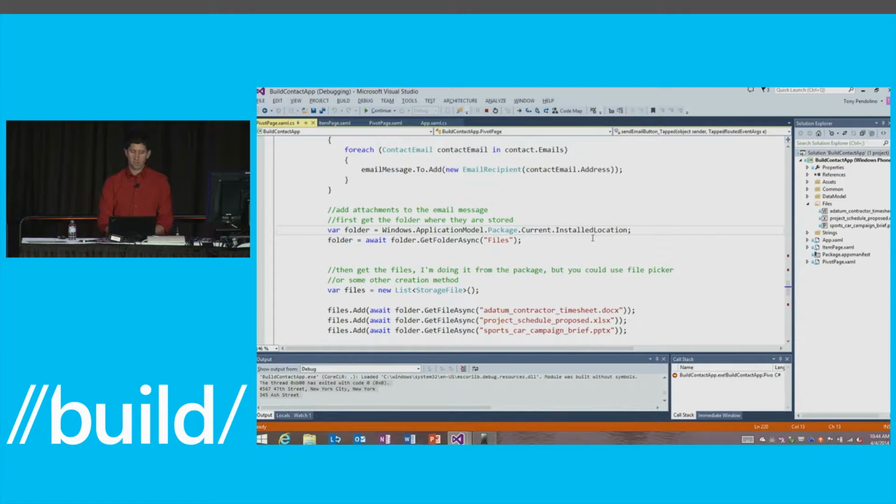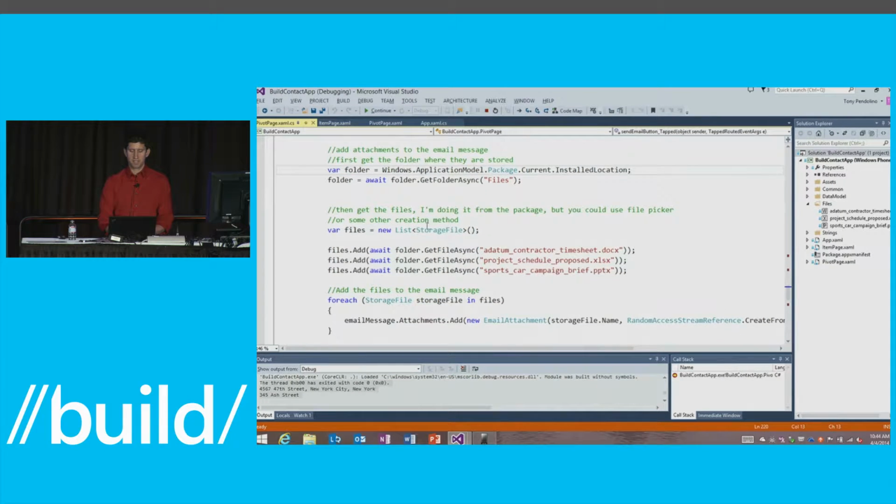In this case, for the demo, I'm just using some files that are stored in the app's storage from the installation. Here on the right, you can see this as part of the Solution Manager. So I'm going to get the folder that's associated with where those files are stored. And then I'm going to just create a list of those storage files and add each of those files from the application installed location storage.